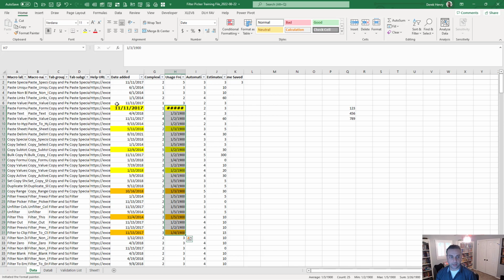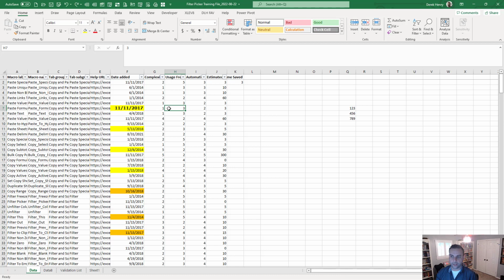It only applies it one time. There's no way to programmatically double click that format painter. I'm going to show you a way to do that later on. I'm going to undo that so it's not terribly distracting, but that's one of the options if you want to copy just formats.